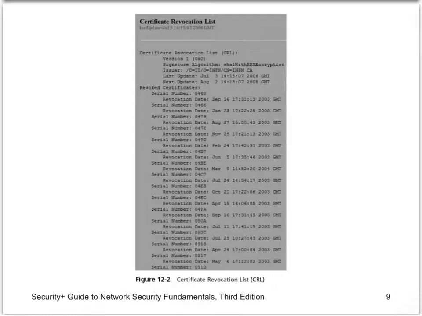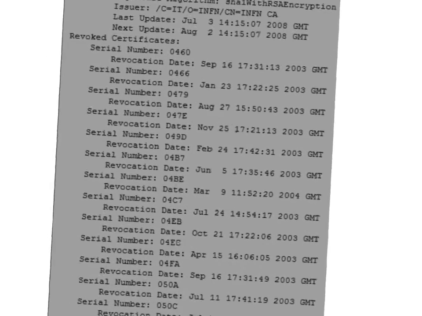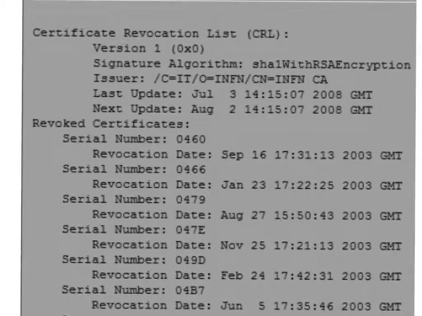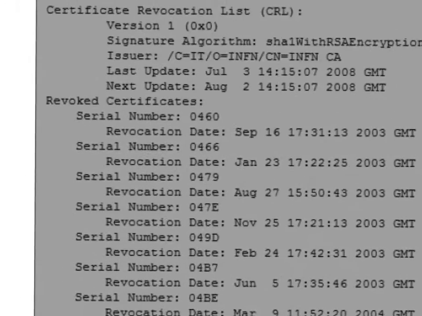This screenshot just goes over some of the different items within the certificate. I'll go ahead and blow it up so you can see it. Here's what it would actually look like in a web browser. It would bring up a list of certificates and when they were revoked, date and time. This would just be for one certificate.